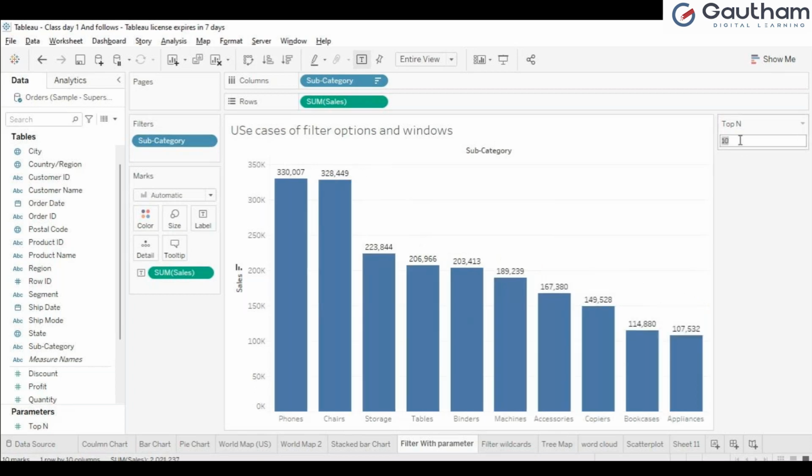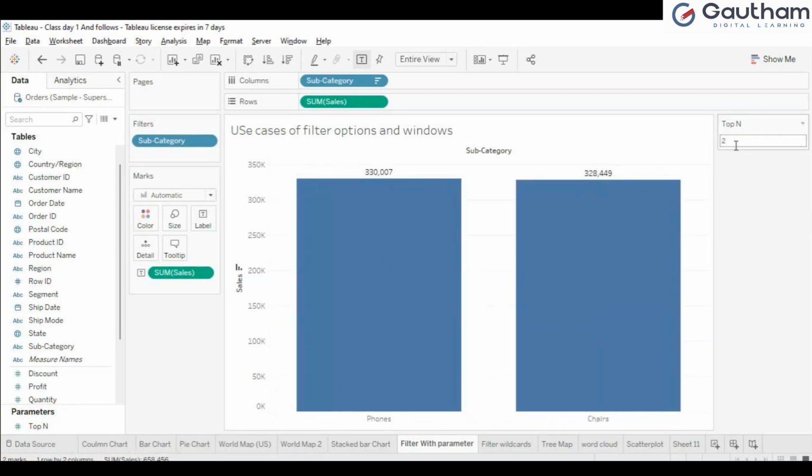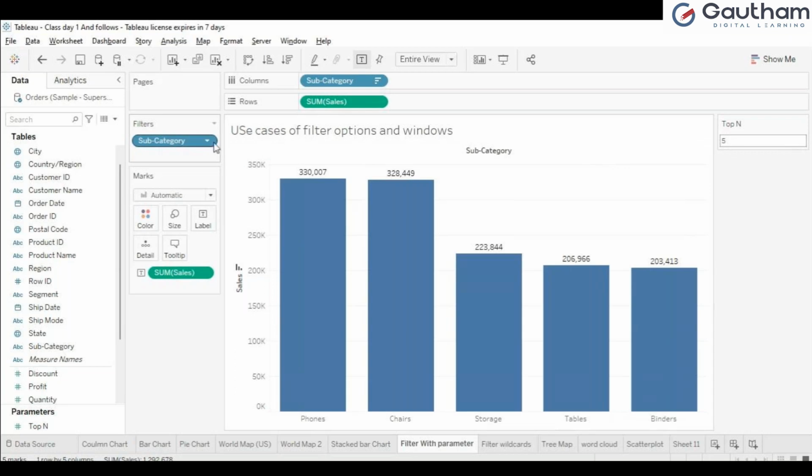And only top 2 if you wanted to see. Yeah, only top 2 you can see. Got it? How you can see the top 5 people, top 2 people. Okay, no need to go all the time to the top and changing the values, right? So this is a bit easy.